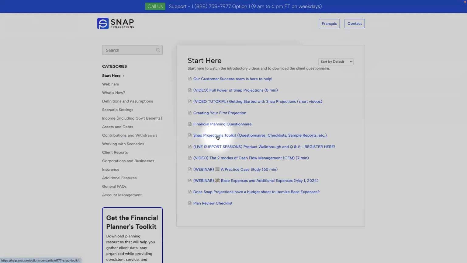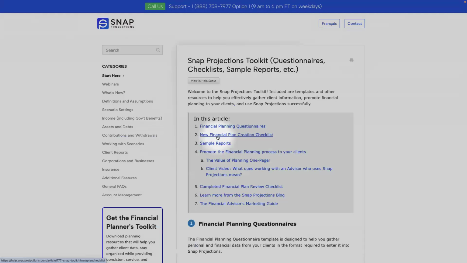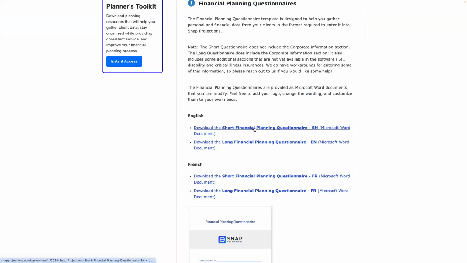There's a couple of things I would want to point out here. We do have financial planning questionnaires, a short version and a long version. The only difference would be the long version does include a corporate component to it. So if you do have corporate clients, there is a section to fill out there. And the short would just focus on personal assets.